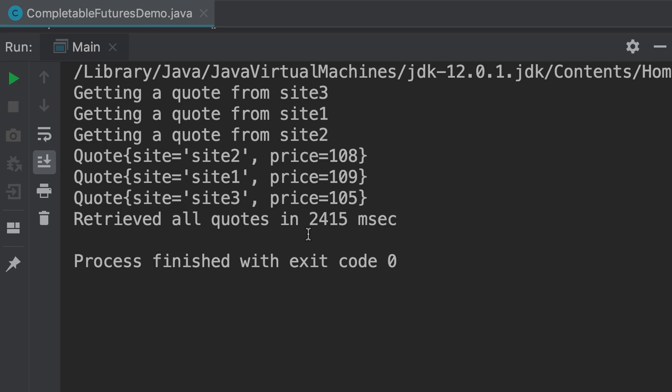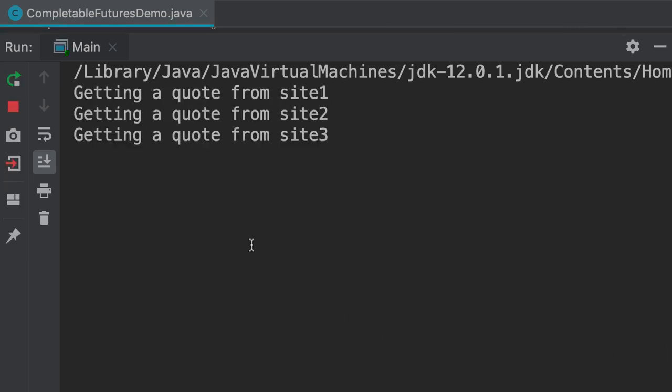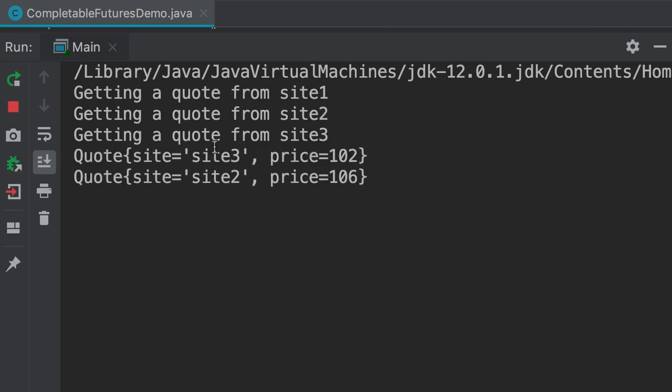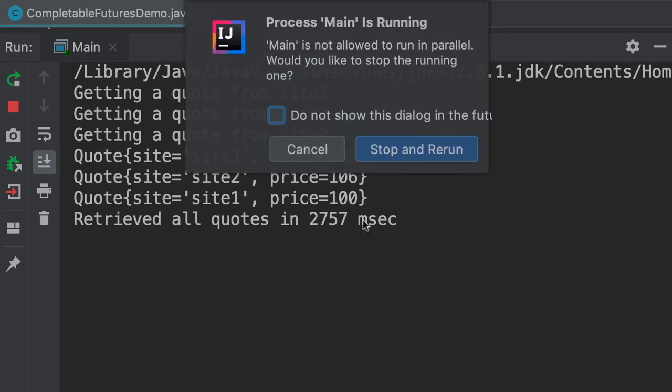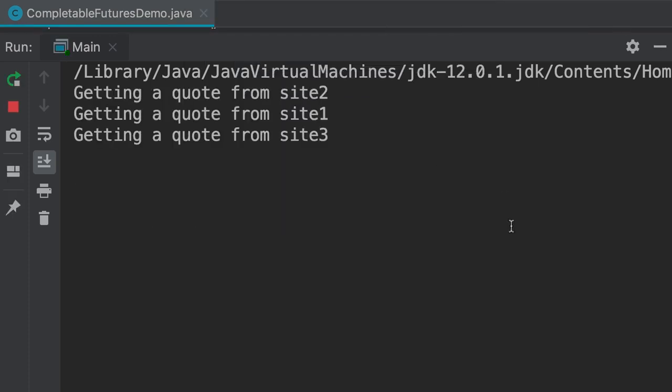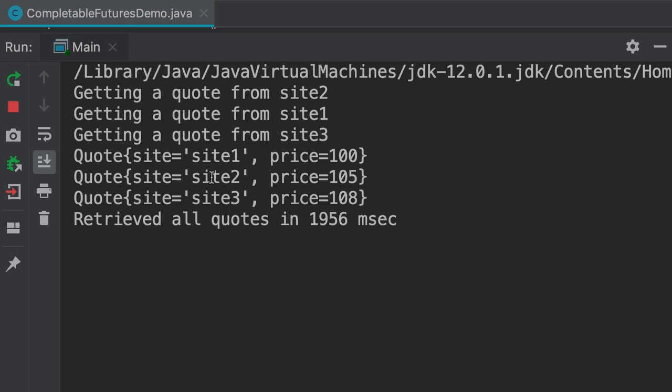Let's see this in action. So I'm going to run this program. Now we're querying all these websites. The first 2 responded faster. We got the 3rd response and the final message. Let's see it one more time. There you go.